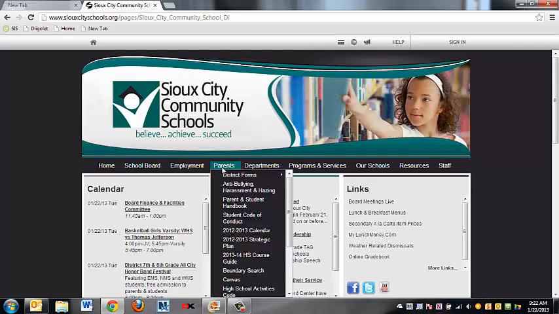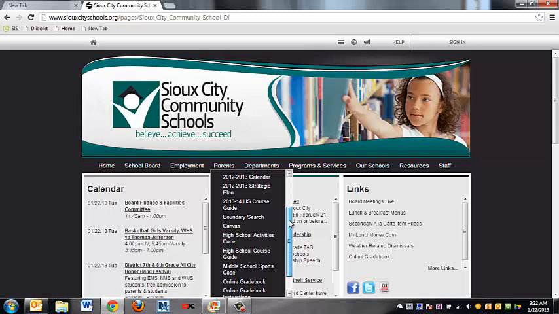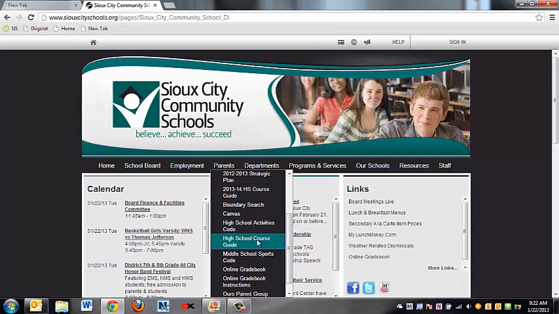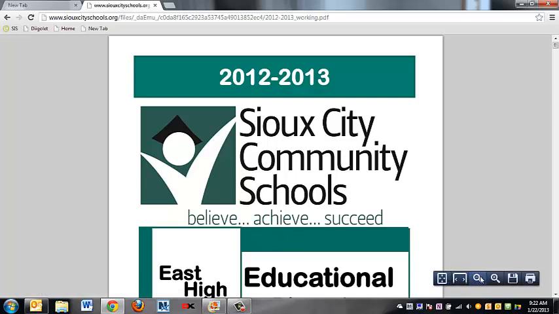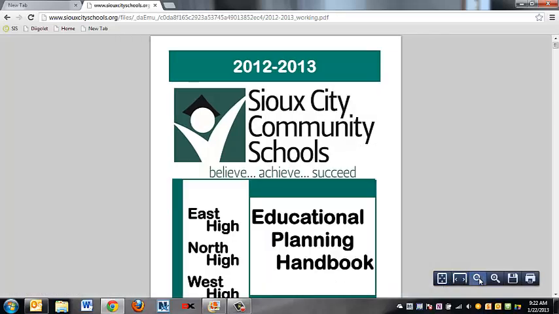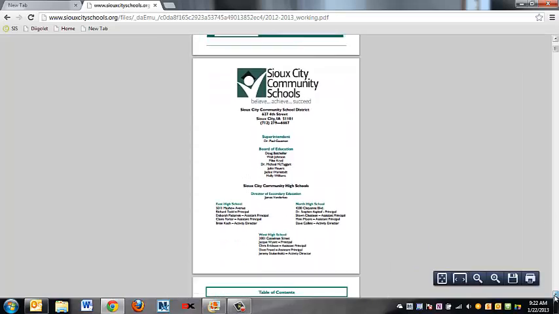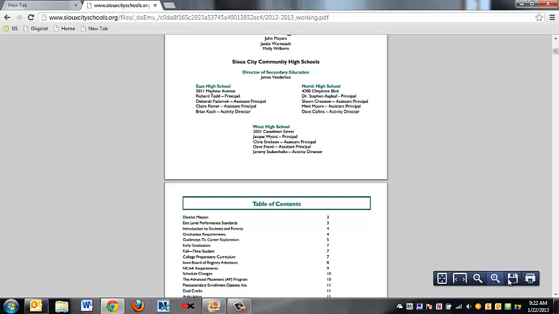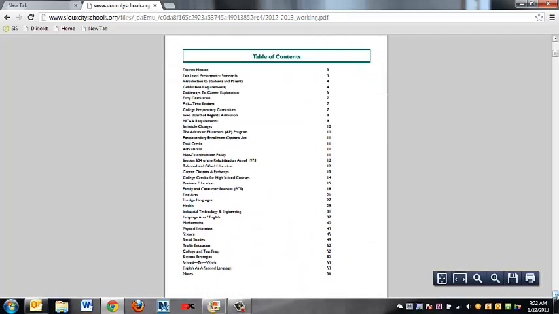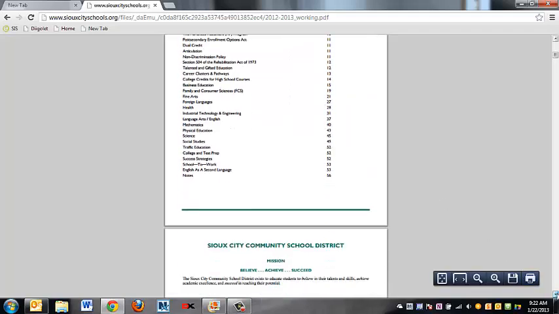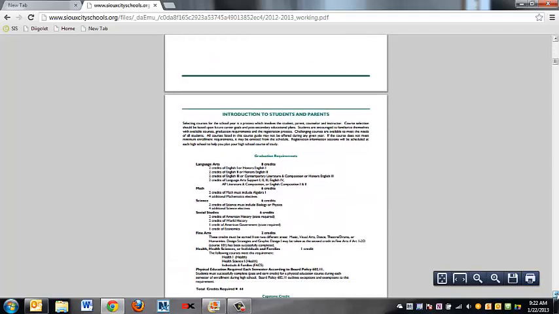If you hover over the parents link and then scroll down a little bit and go to high school course guide, click on that. It's going to take you to a PDF form, and you get it a little bit smaller and drag down until you see, I might make it a little bigger, until you see the table of contents. And the table of contents is going to tell you all kinds of information. So we'll start with our grad requirements because we want to keep those in mind as we go through.